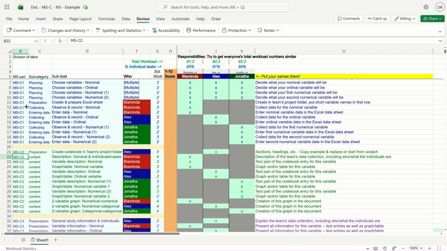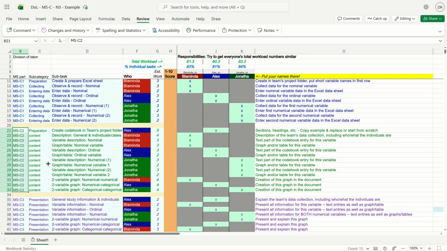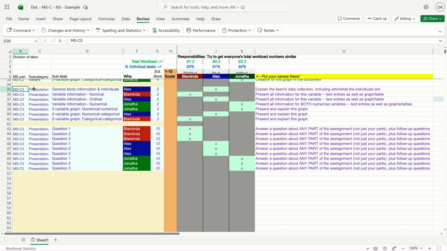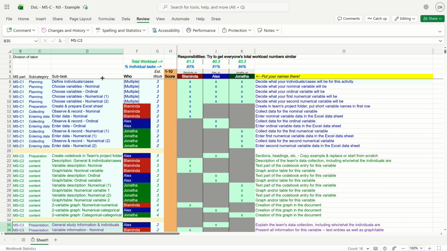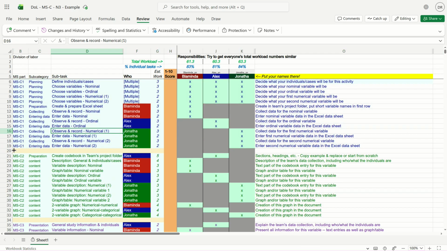I've broken this milestone up into 3 pieces. The first is planning and collecting your data, and it says MSC1. The second part is getting that into your document, creating and making the code book. And MSC3 is presentation. Take this in little chunks, because I think we're done with this part as of this particular semester, and we're getting started on this. So let's take something that Blaminda isn't doing all by herself for number one.